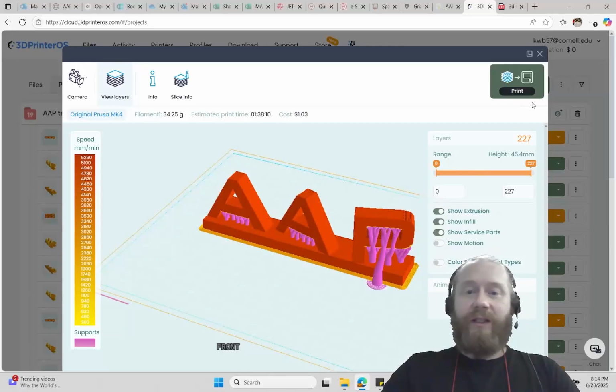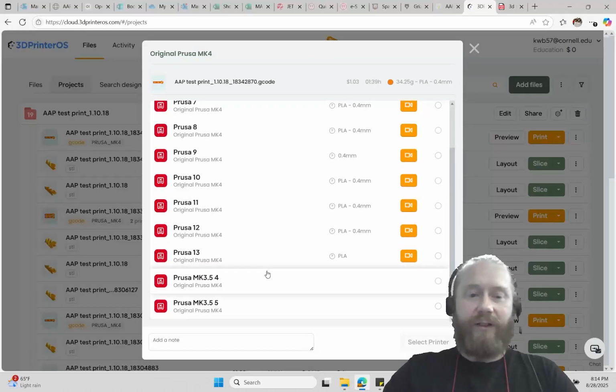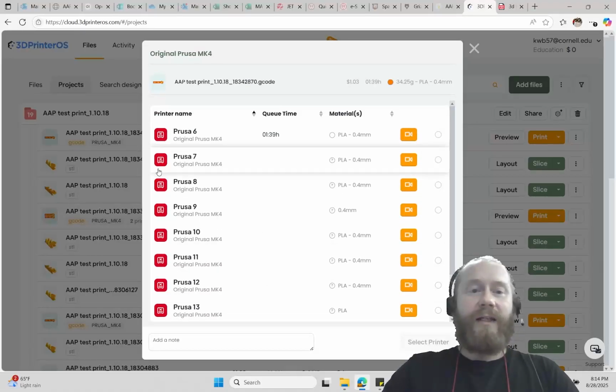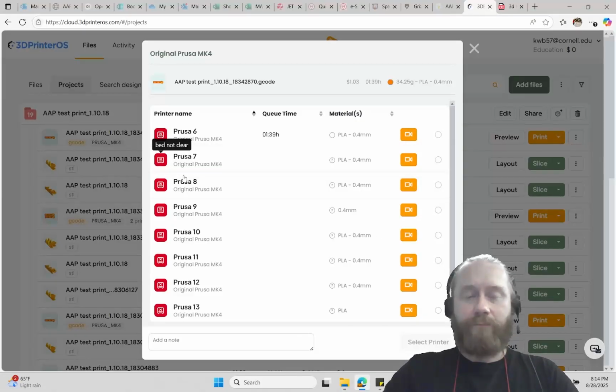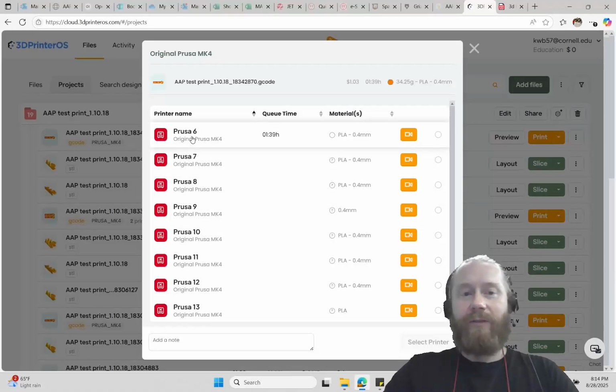From here, we can click the print button. This is going to open up the print dialog, and we can see all our Prusa printers here. Right now, they are all showing that the bed is not clear, so they are not ready to have prints sent to them. The staff in the lab will take care of the process for clearing the print beds and marking them clear, so you'll have to wait for the staff to do that.